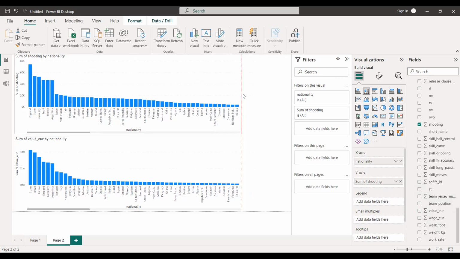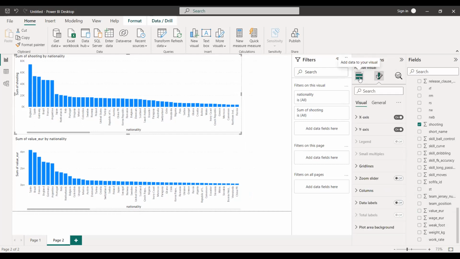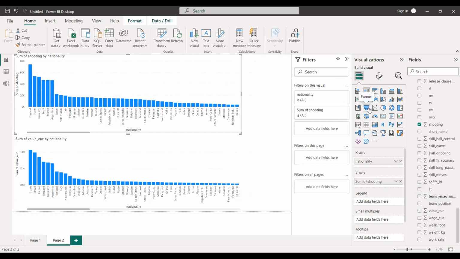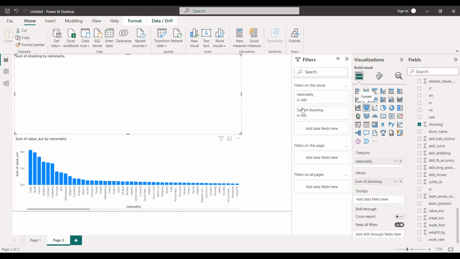Now you see, this is called a funnel. Let me take this funnel. It has changed the graph into the funnel format. So you have the largest and then the smaller and smaller ones. Finally, it filters out the smallest one, right? So this is how this works.